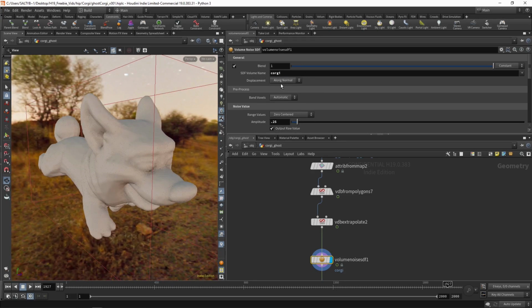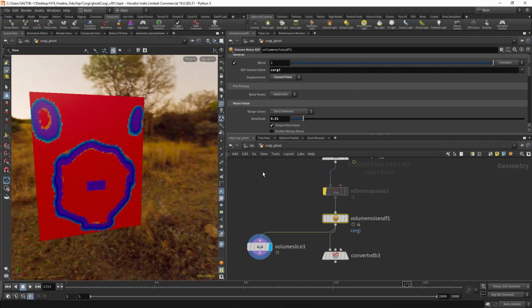We also have the band voxels underneath that. These band voxels have to basically do with how it reads the gradient away from the SDF. As we saw before, this automatic setting has a tendency to create this block on the inside. So for that reason, I don't recommend it.